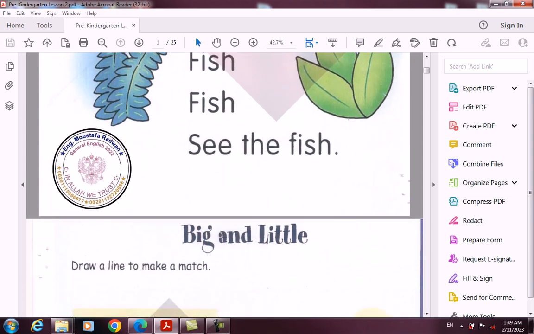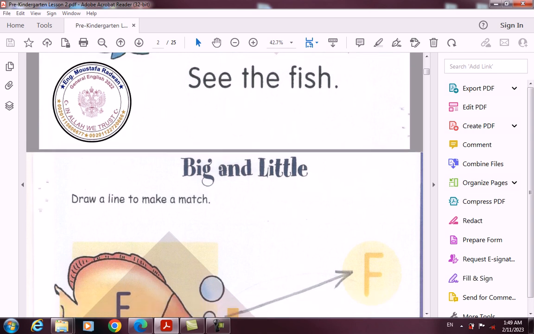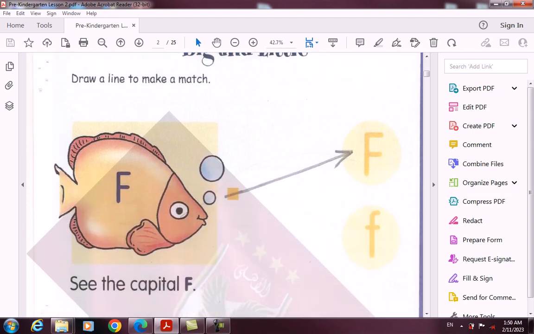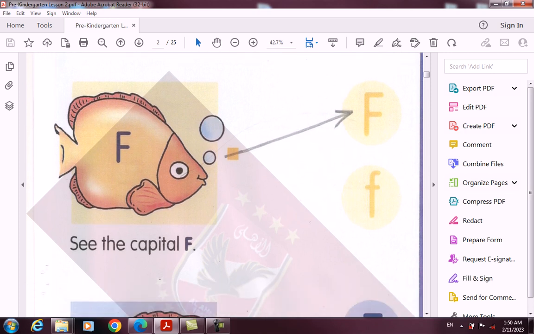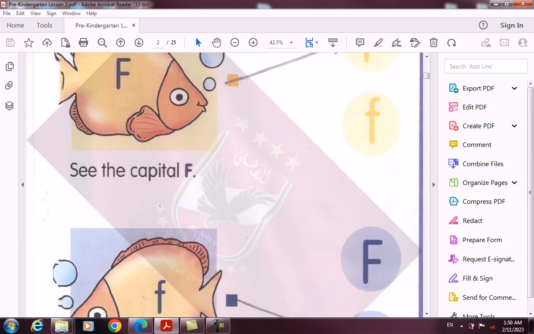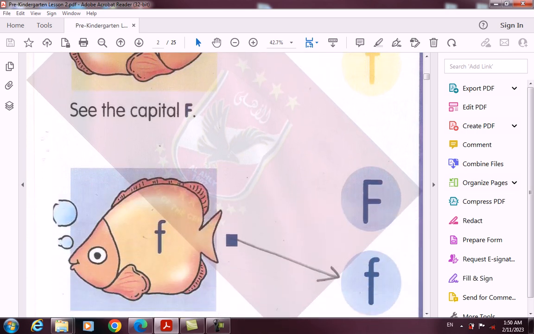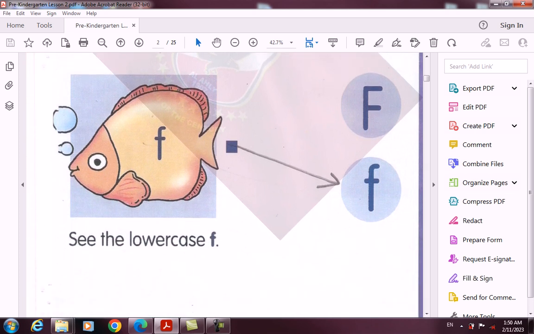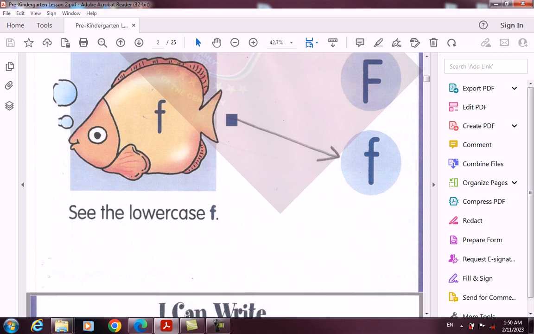Now to the big and little section. Now draw a line to make a match. See the capital F. So we will move the arrow to the F in the first circle. See the lowercase f. In this case, we'll draw an arrow to the F in the second circle.